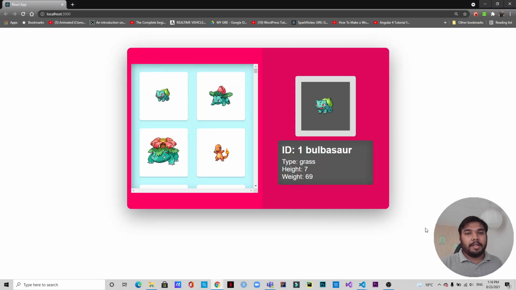Today we're going to create a Pokedex with React. As you can already see on the screen, this is the Pokedex that we are going to create. So this is the boundary of the Pokedex. We are trying to make it look something like that, but maybe it's not exactly like the Pokedex.